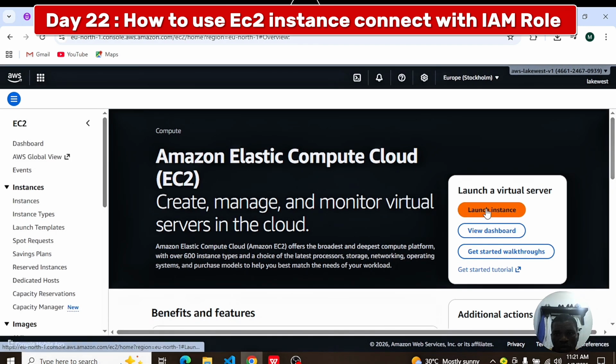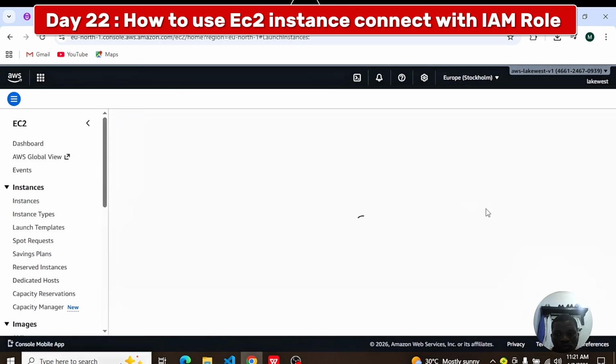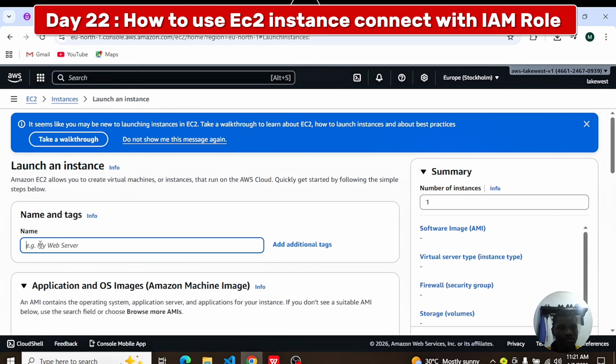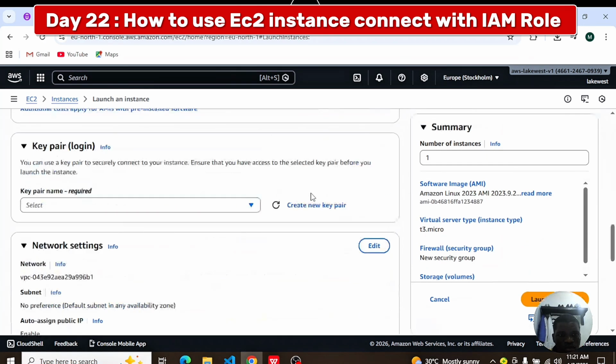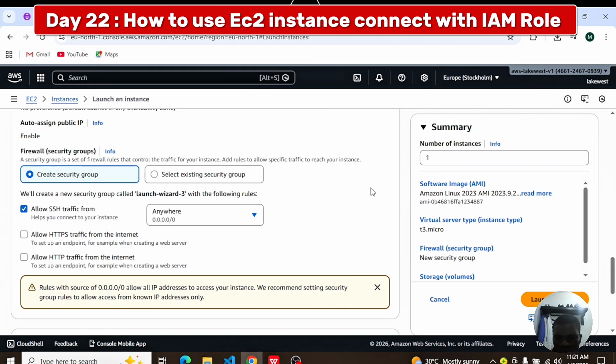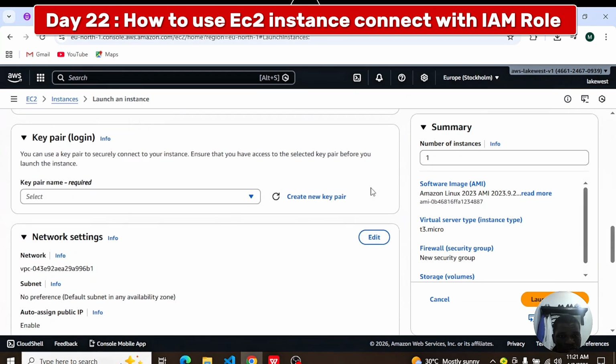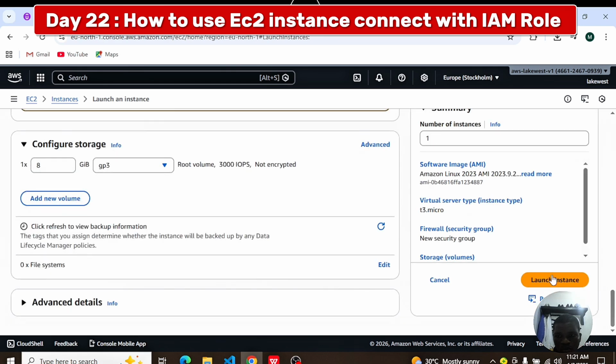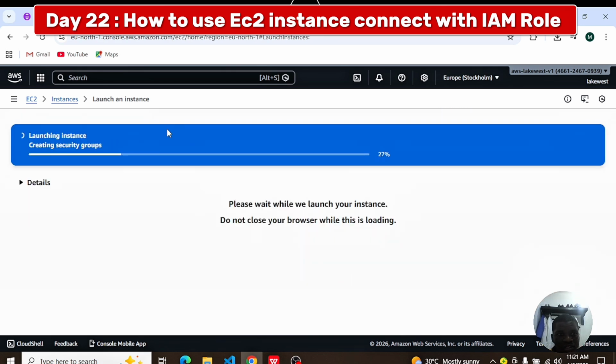Now just click on launch EC2. Then you can give it a name. So I can give it my EC2. So I'll just scroll down. Just scroll down. You don't need to set any security group. Just scroll down. Now, key pair. Click on this one. Proceed without key pair. You see it? Then go. Launch your EC2 instance immediately.